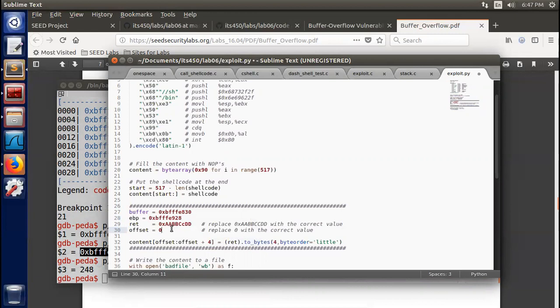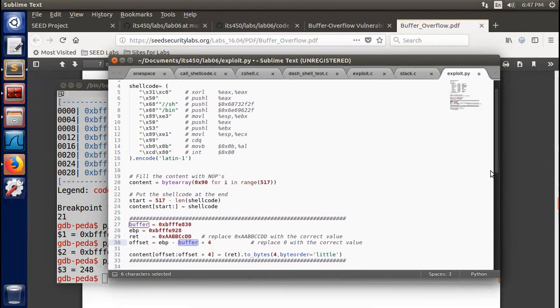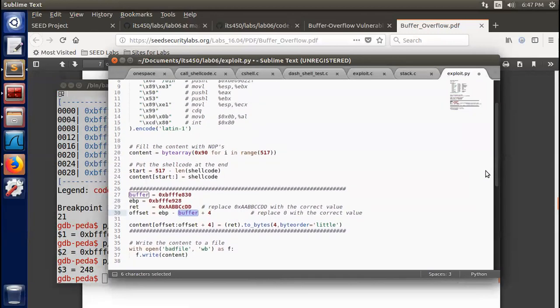And the return address. How do we find the return address? EBP minus buffer plus four. So why is the color buffer given? Is it used somewhere? No, it's not used anywhere. Maybe it's a reserved keyword or something. Oh, it is the offset.